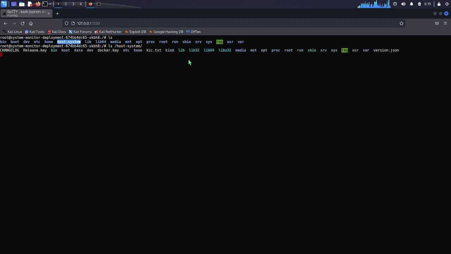Now that we did the mount, we do ls and we see we got a new directory, basically the host system. So we do ls on the host system. See, this looks like a normal directory, but this is actually the host system. We're in a Docker container, so this is just for the host system.